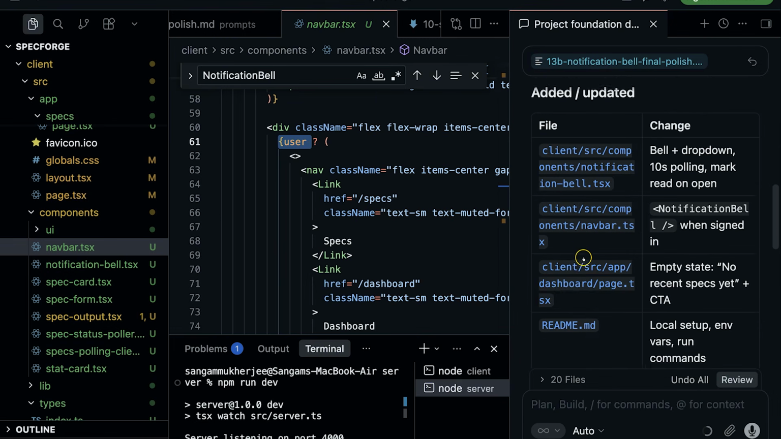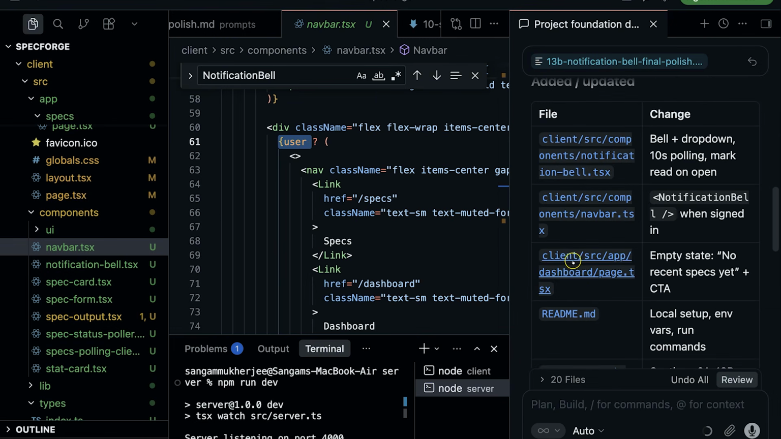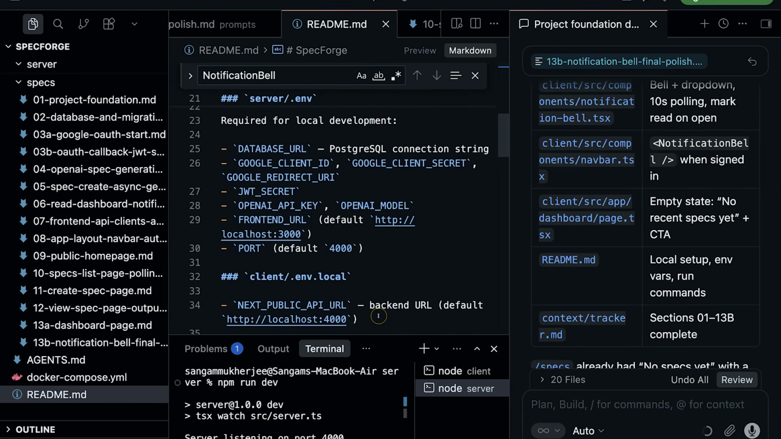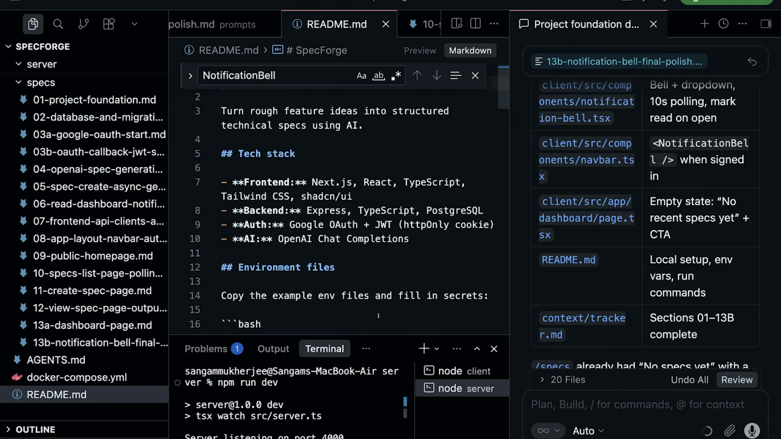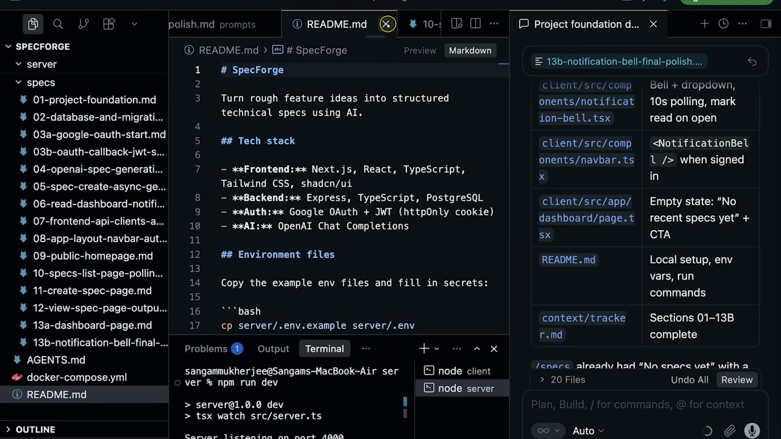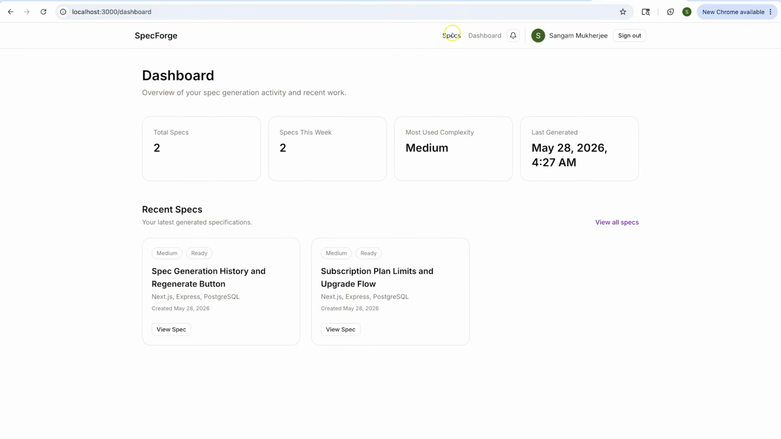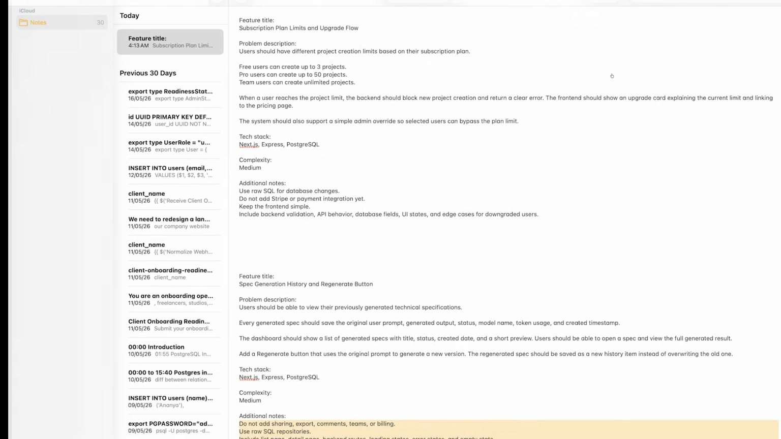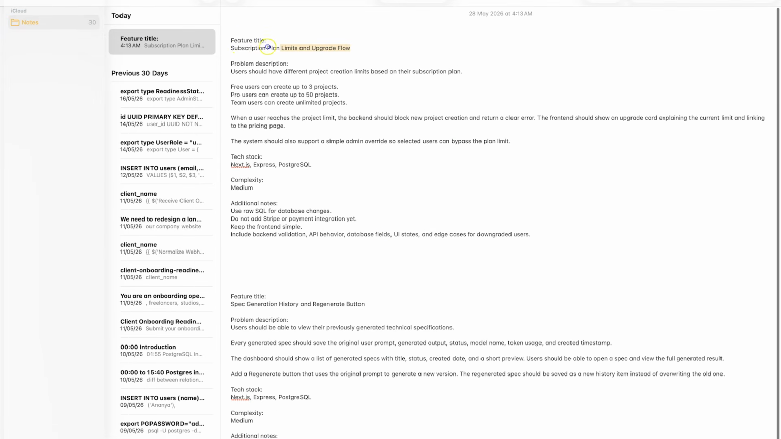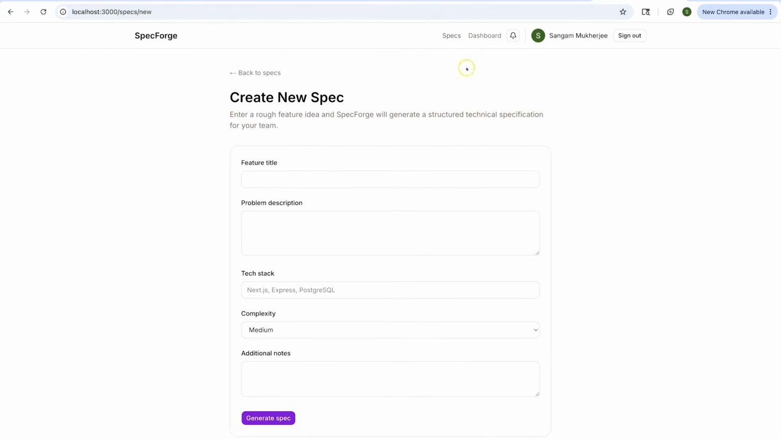Okay, so this is done, and it's also going to add some other improvements and a readme file. So the readme file is also added. With this, the implementation is completed, but we have to test it, correct? So let's go to specs, go to new spec, and I'm going to add just this one for now, just to see the notification component.